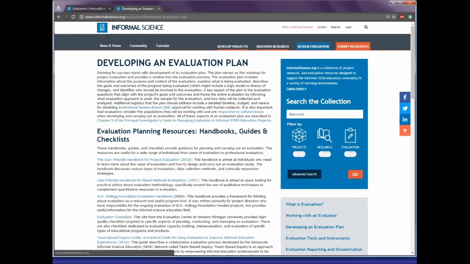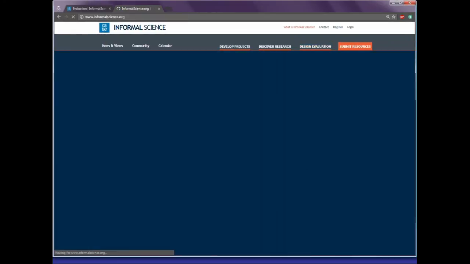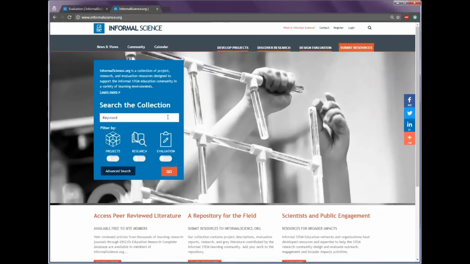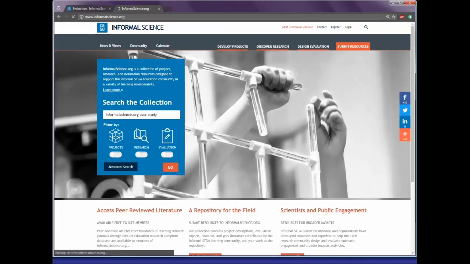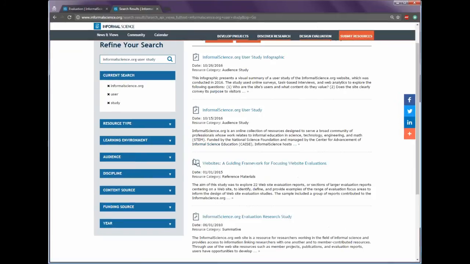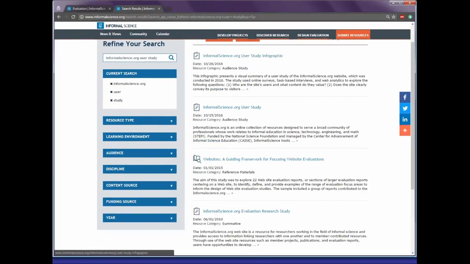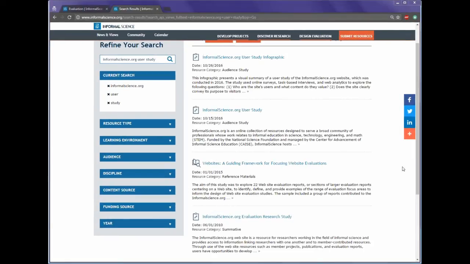And that report is actually posted on the website? Yes, it is. You can find it along with an infographic that summarizes some of the findings that have informed our development process. And I can show you how to search for it. If we look up informalscience.org user study, we can find that. One moment for it to load. We can find both the infographic and the full report. And those are the top two results.